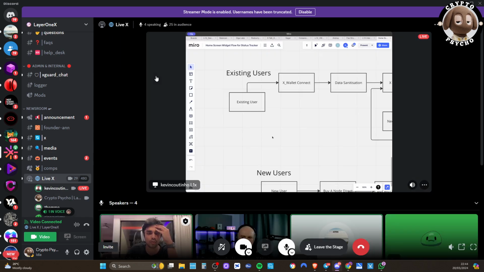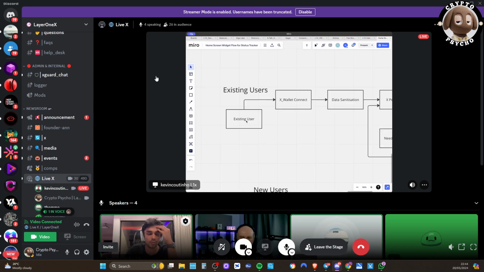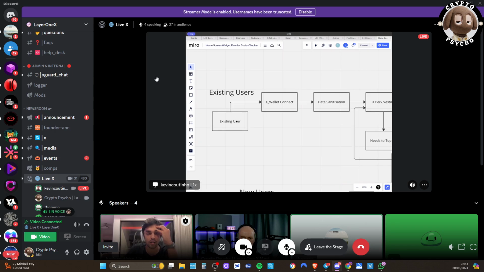So there are two types of users as we classify it. The existing user is basically someone who has already bought L1X coins, and they will always have priority over the new users. So that's why we have segregated them. Now, once you get in, you go to the homepage.